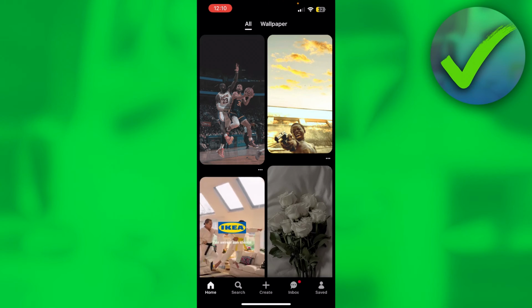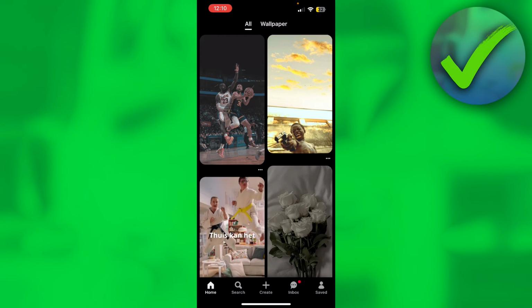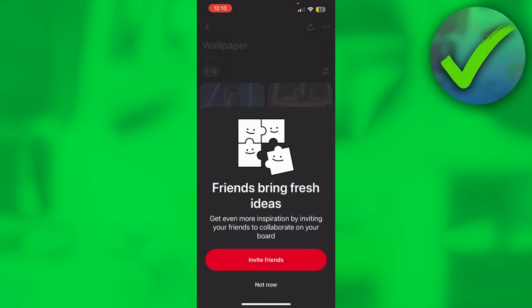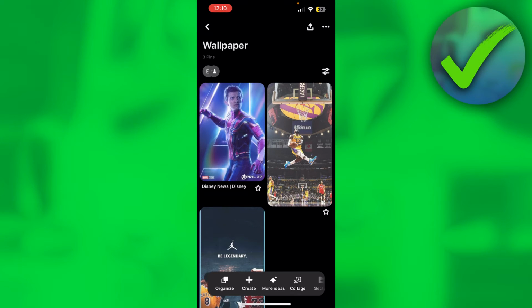So the first thing which you can do is go to saved. And here you can see all of your boards, of course. I'm going to select this board. And here at the top right corner, we can see a share button.